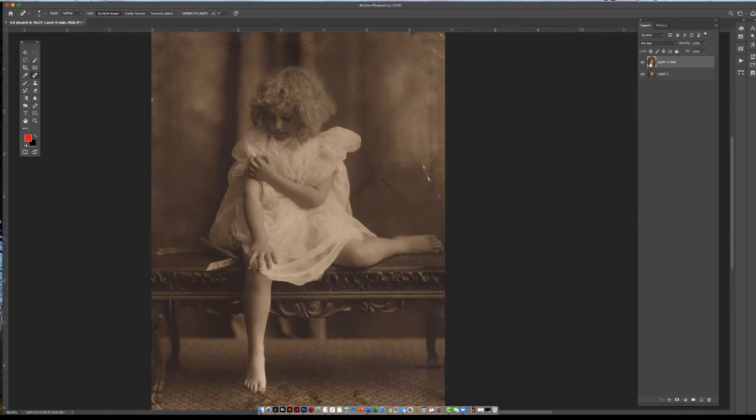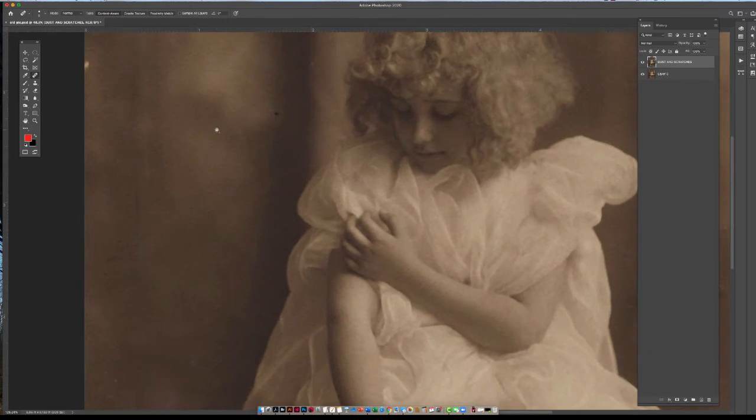I'm going to name this layer that I just did the Dust and Scratches filter. I'm going to name it Dust and Scratches so I can keep track of what I have done on each layer. And I advise you to do that as well, just so you can learn from what we're doing here.